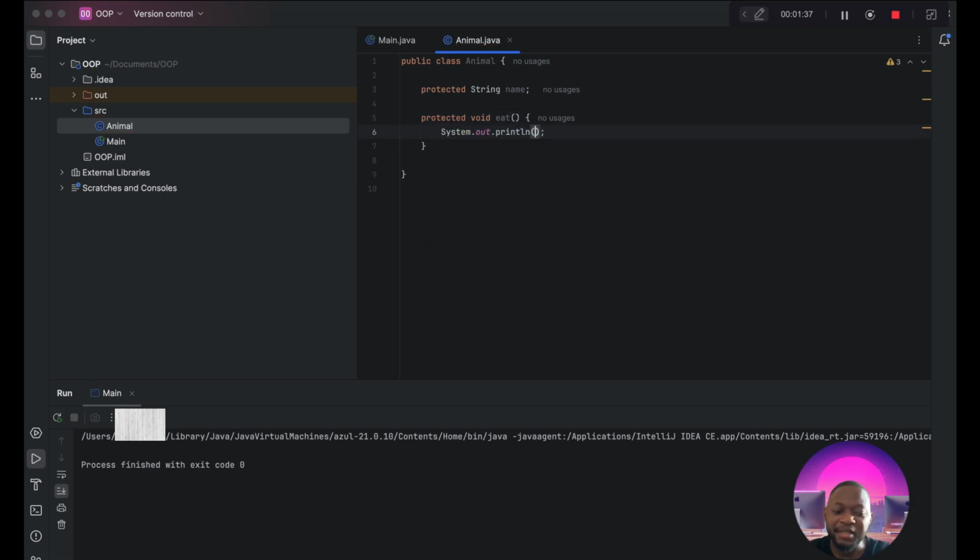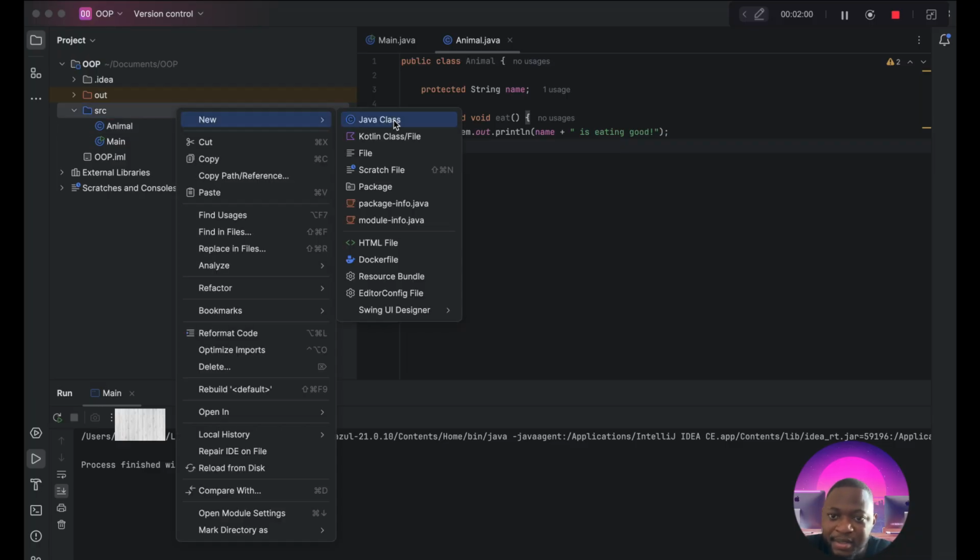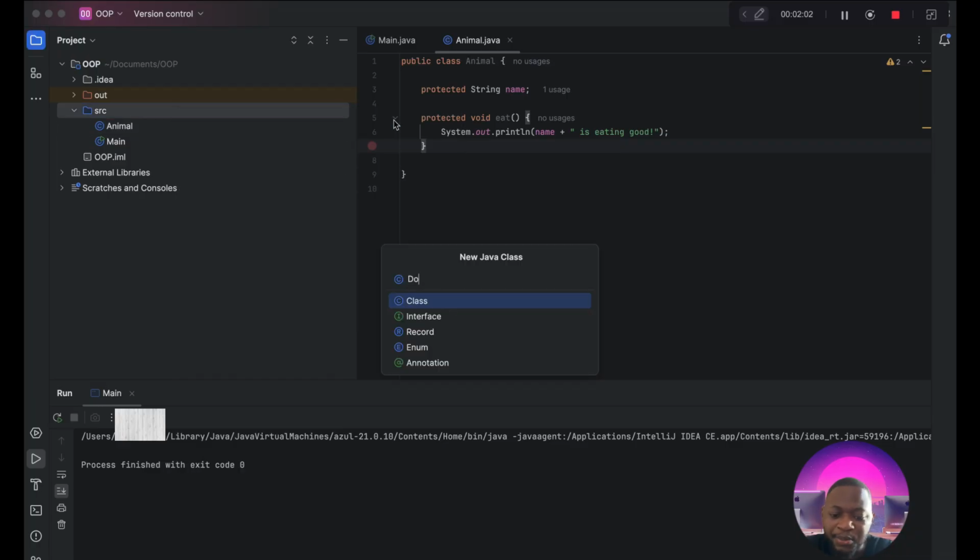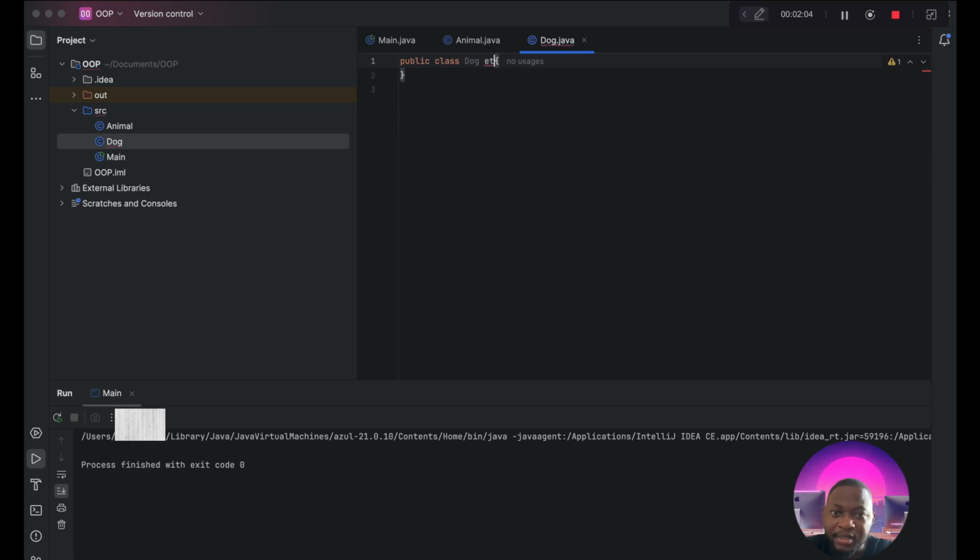It also has a method, protected void eat, since we expect all animals to eat. Once we call the eat method, we should say name is eating good. So this is our superclass. And let's create our subclass, which would be our dog. Extend animal.